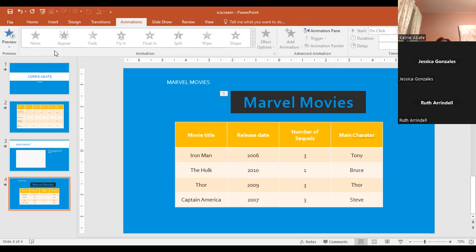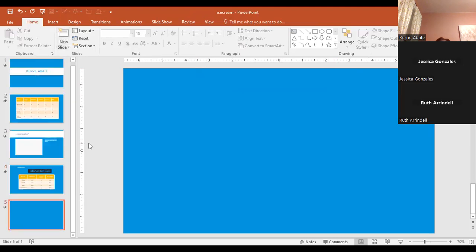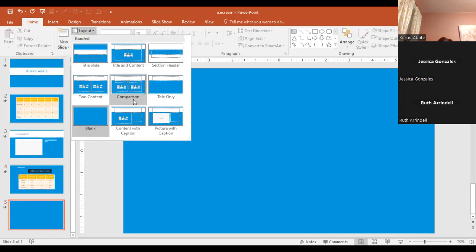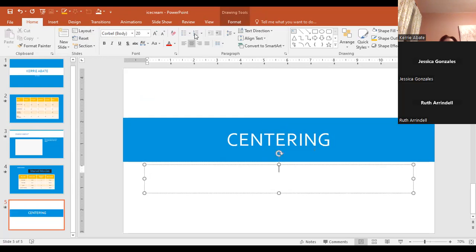Right. So I'm going to go back to home. I'm going to do another new slide and I'm going to pick my layout. Okay. So I am going to do this one and I'm going to call this, let's call it rendering. Okay. And then I'm going to make sure I have some bullets. So let's go to bullets up here.